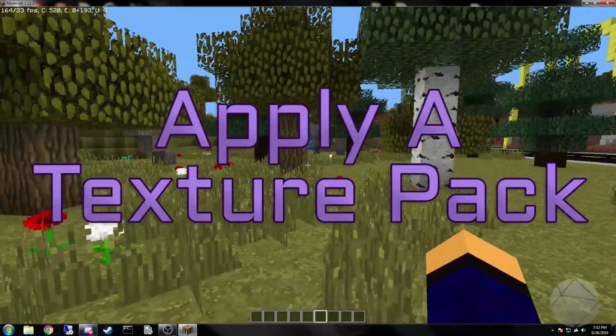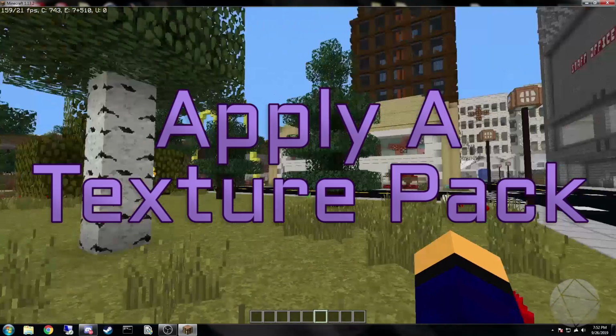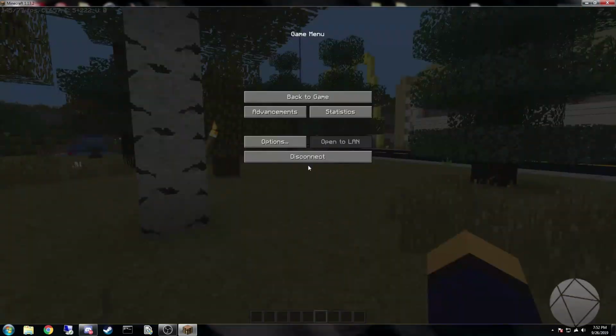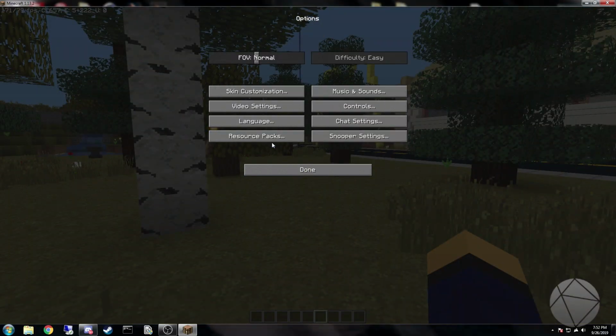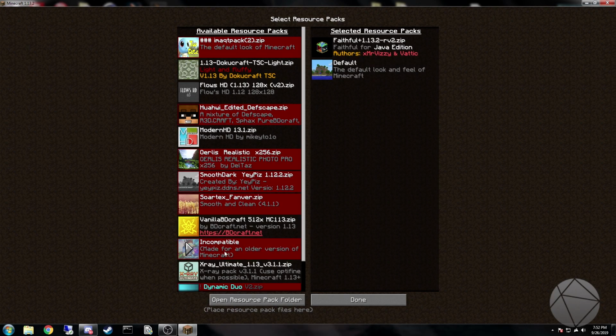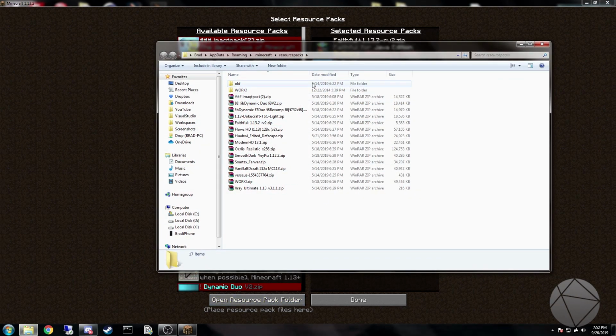So basically, the easiest way to do it is just load up your game, hit escape. In the options right here, there's going to be a resource packs button right here. This will be blank for you guys if you don't have any installed, and there's a button down in the bottom left here that says open resource pack folder. Click on that. It's going to open a folder on your computer. This is where you place your downloaded texture pack.